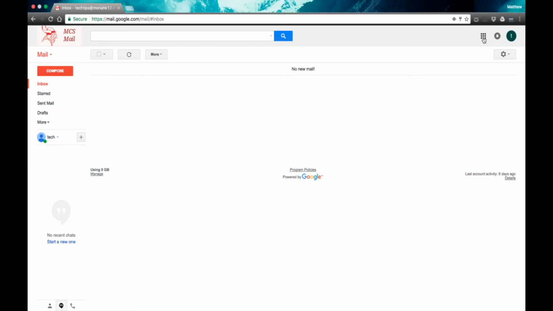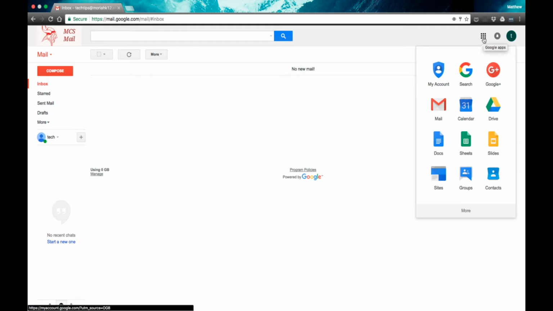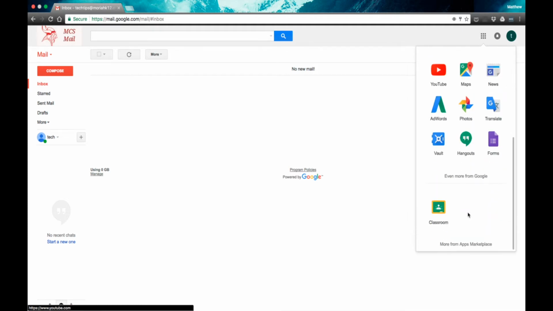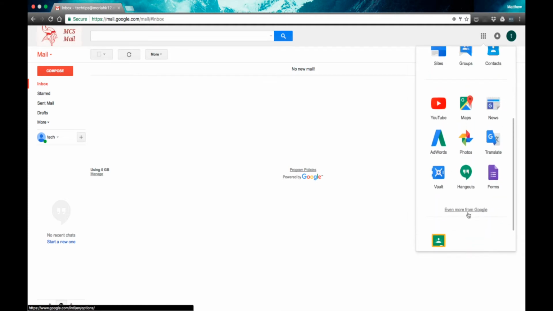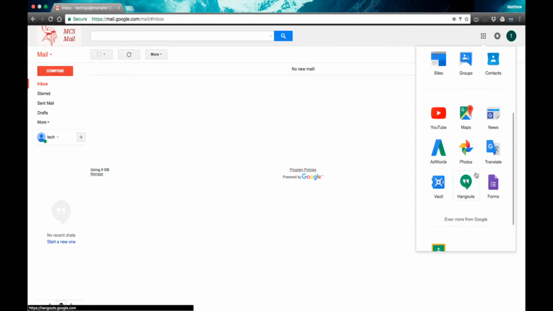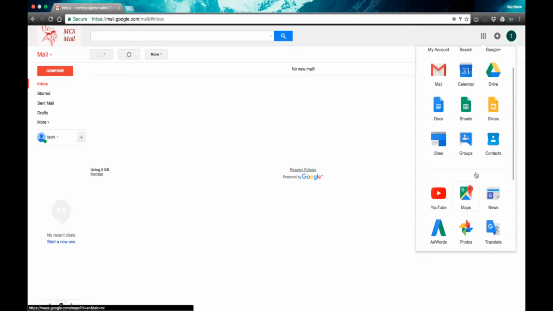When you click on the application launcher, it's going to provide you with all of the applications that are available in Google Apps for Education. There are a wide range of applications available to you, and you can even get more as time goes on and you learn to utilize all of these tools.